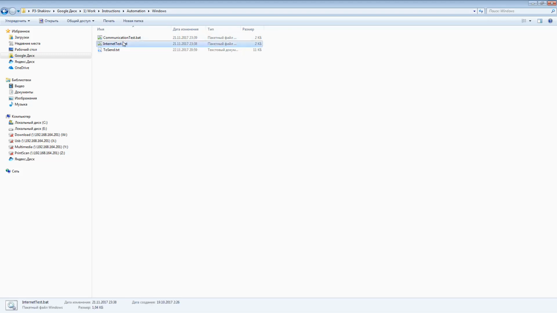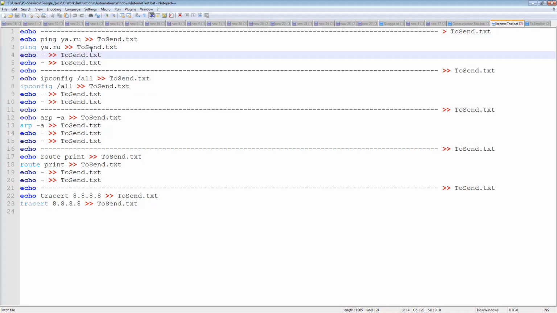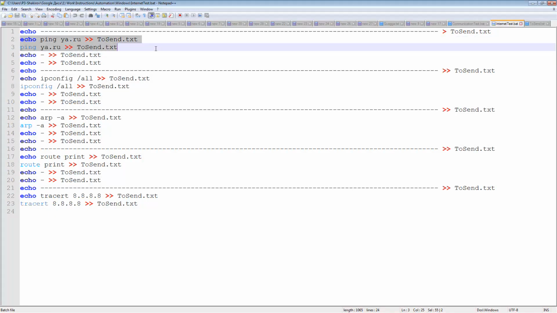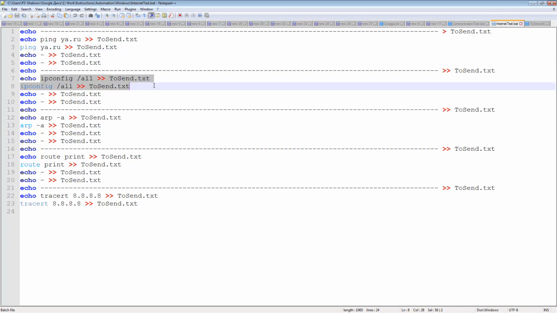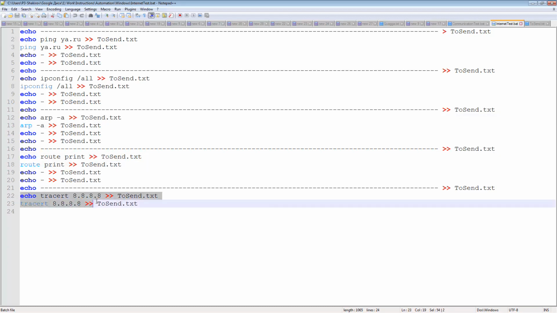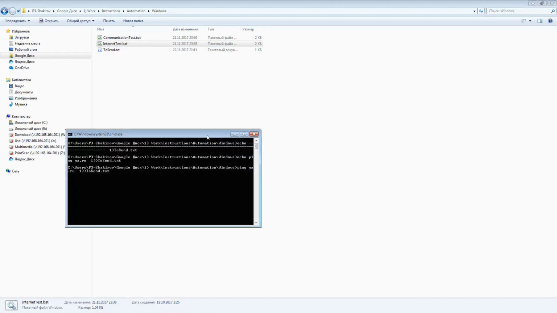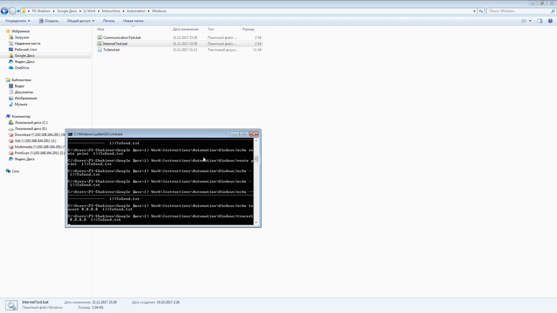So first I will provide you internet access. Yes, let's check it. So here is a script for internet access. It pings some Russian website, Yandex, and then it performs network interface configurations. Also shows us our ARP table, route table, and trace route to the path, to 4.8. Yes. So let's run it. Here we have it. Yes, it ran, and now it forms some outputs.